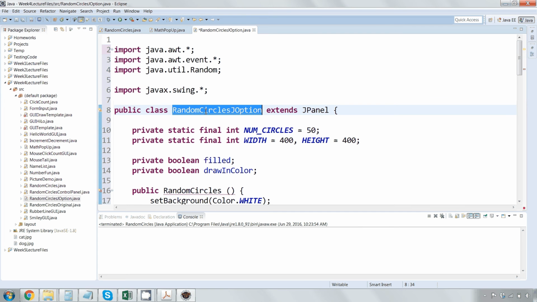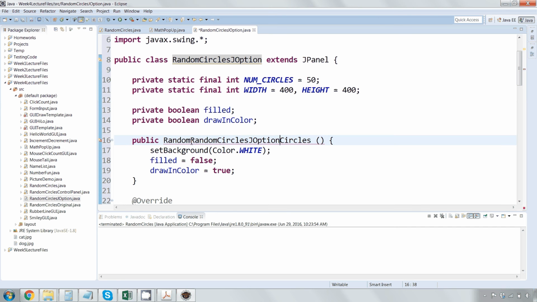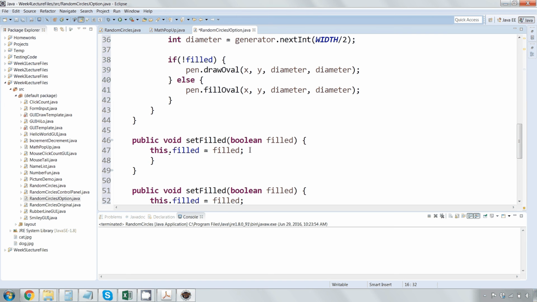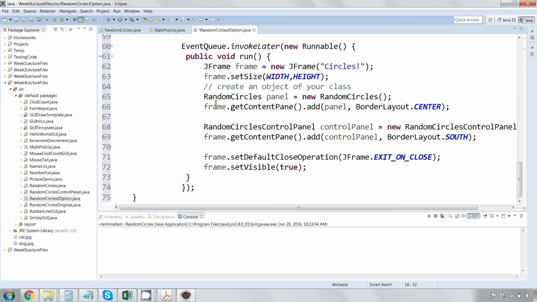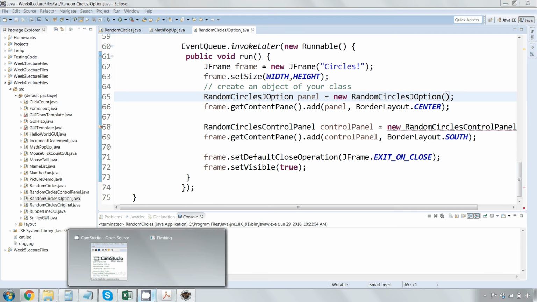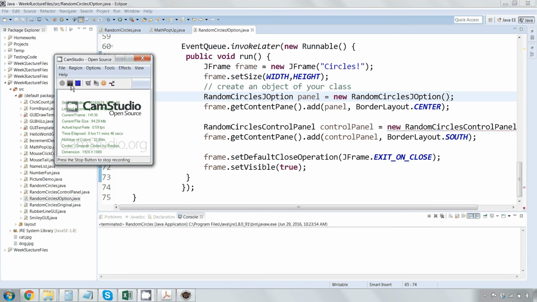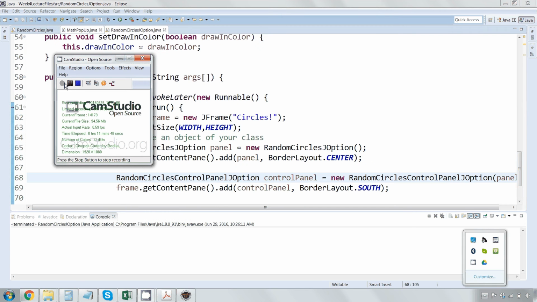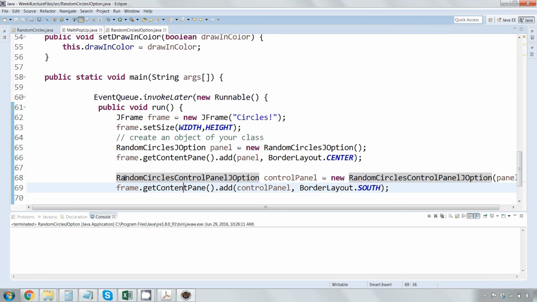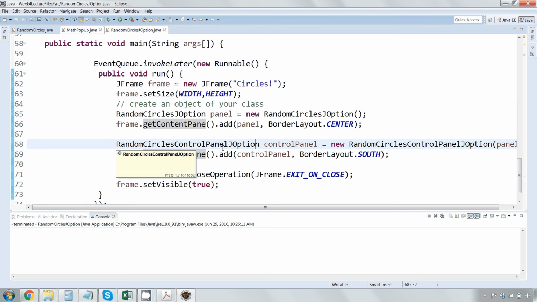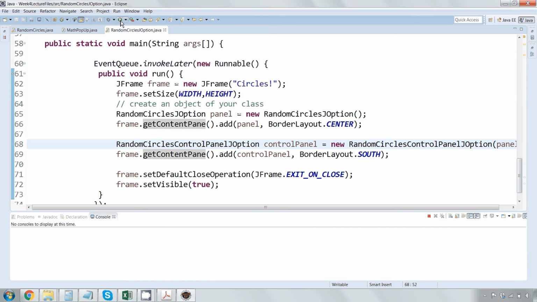Just change the name of my class, my constructor, and make sure in my main method I am not creating just a RandomCircles as my panel, but creating a RandomCirclesJOption as my panel. Oh, and I'll also need to change my other class too. And I'm going to pause this so I can also change the other classes real quick to create a copy. Okay, sorry about that. I had to also modify the RandomCirclesControlPanelJOption class too. So I just changed the names of the classes so we have a separate copy. Didn't make any other changes. So again, this is what that program looks like.